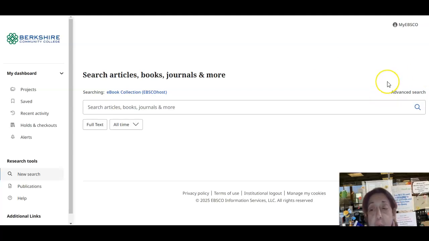So one of the things you want to do, and it's the same thing as when you're searching for articles, I suggest signing into your My EBSCO. So My EBSCO is a completely different sign-in than your username and password for getting into your Moodle or getting into your email. It is a specific sign-in just for EBSCO.